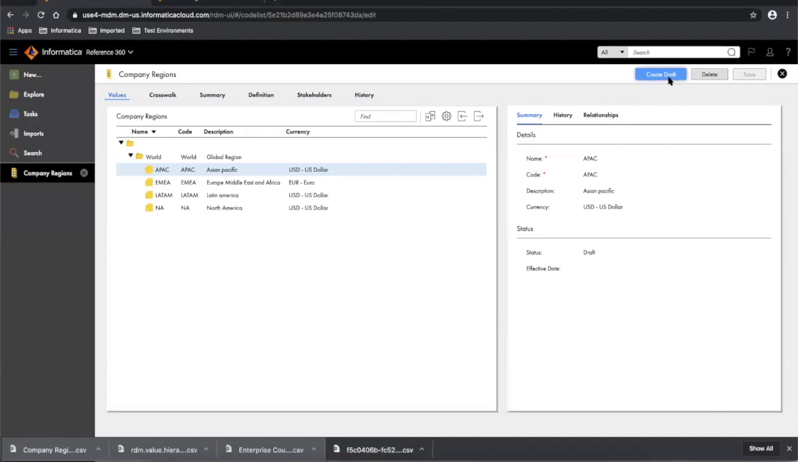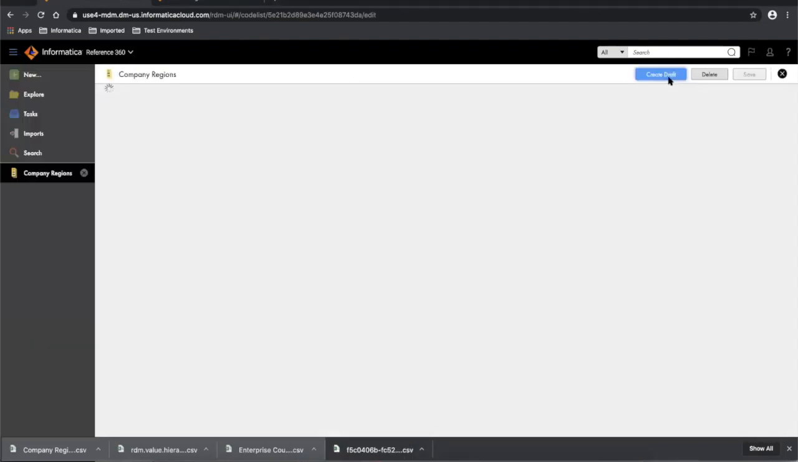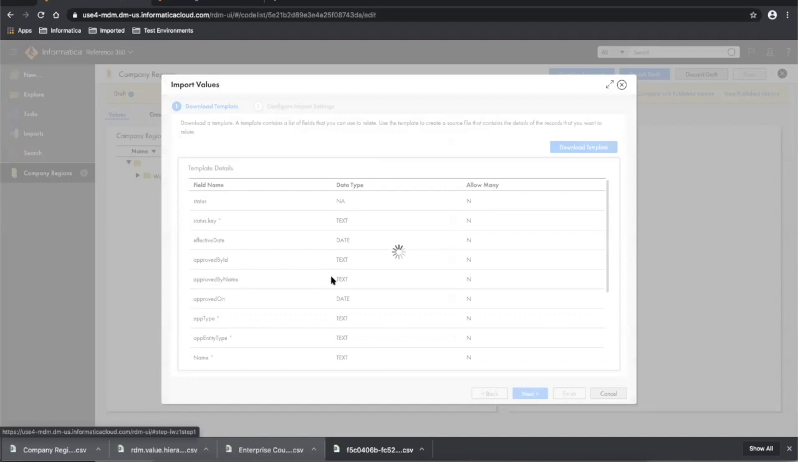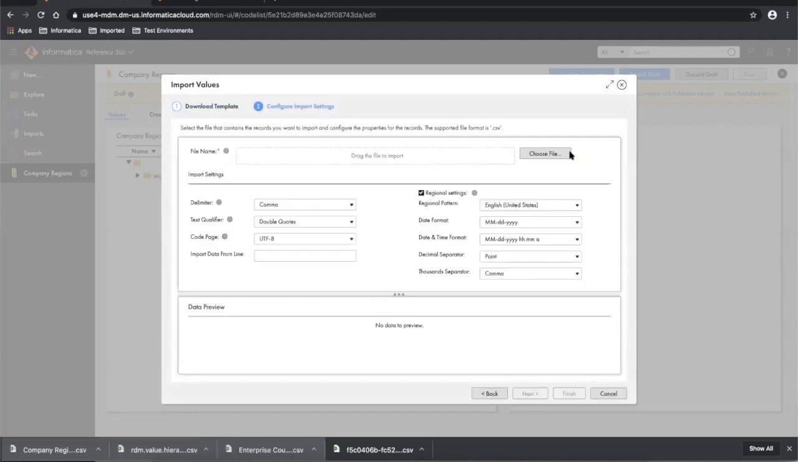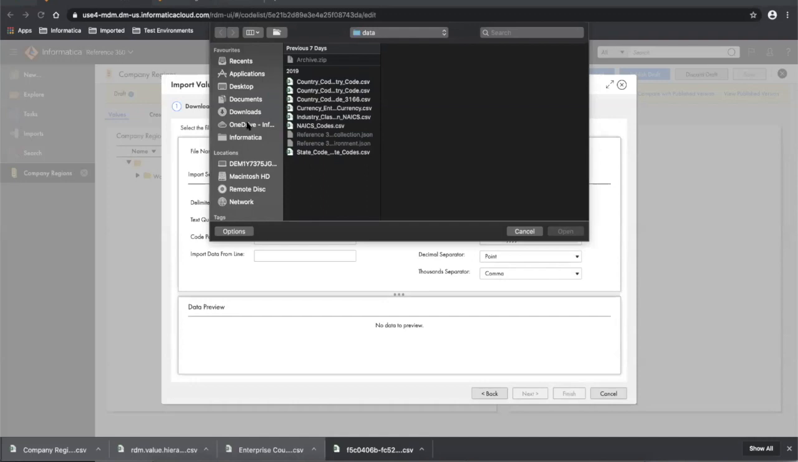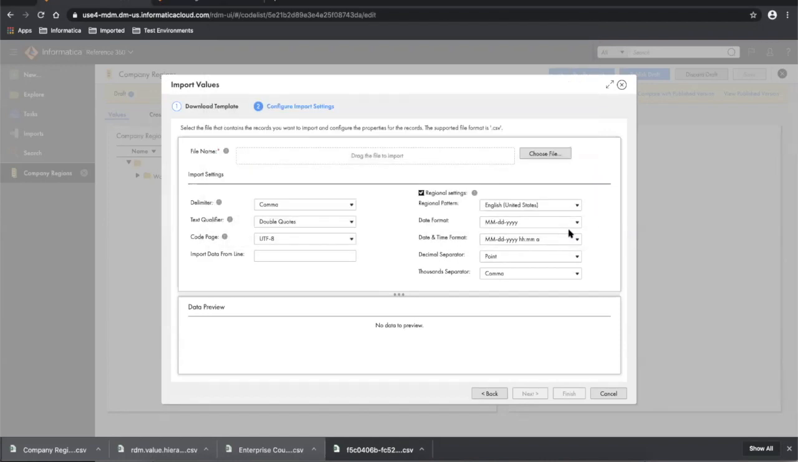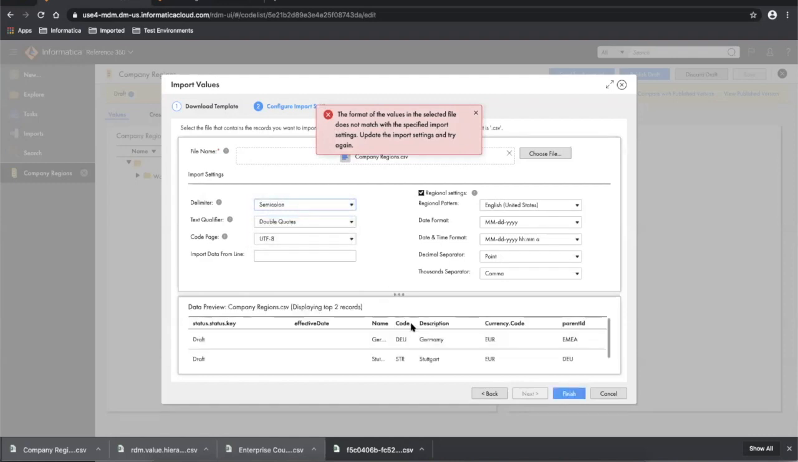Okay, so I can again create a draft here. I can start a new import, and get the import from downloads, company regions. This was the last file that I updated. I will receive an error for the formatting because I used semicolons. And after fixing the delimiter, I can also see the preview. Now I import the data.